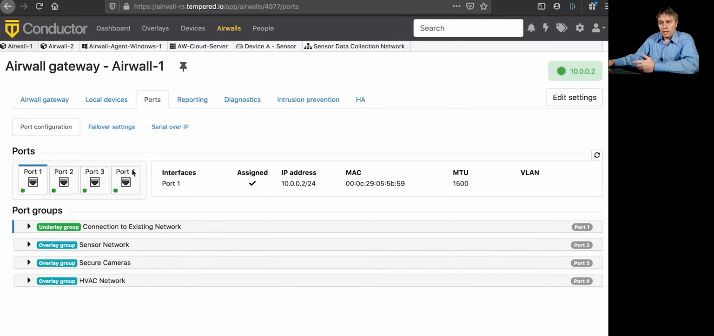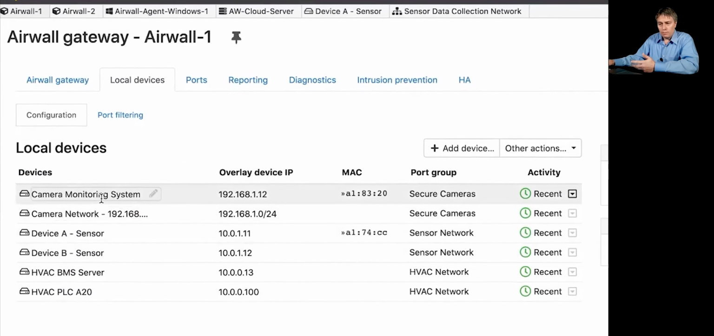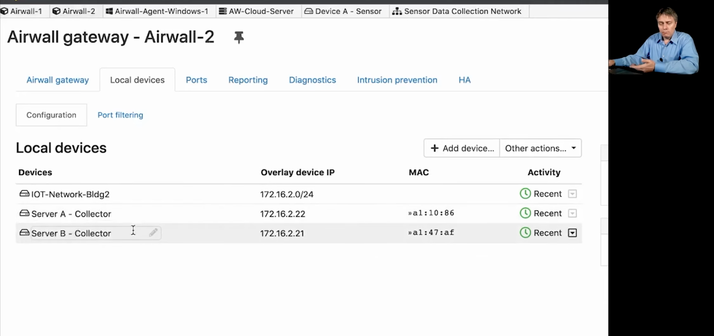Once you establish the networking parameters of your airwall, you actually define the devices that are behind this airwall. So in our simple example, we've got device A, which is a sensor that has this IP address. And then over on airwall 2, I've added the collector, we called it server B, off of another airwall. So if I want these two things to talk to each other, again, I've connected them to an airwall. They can't talk to anything yet.